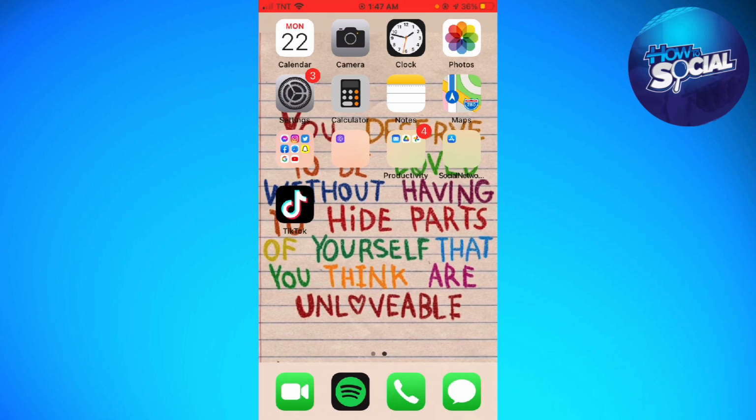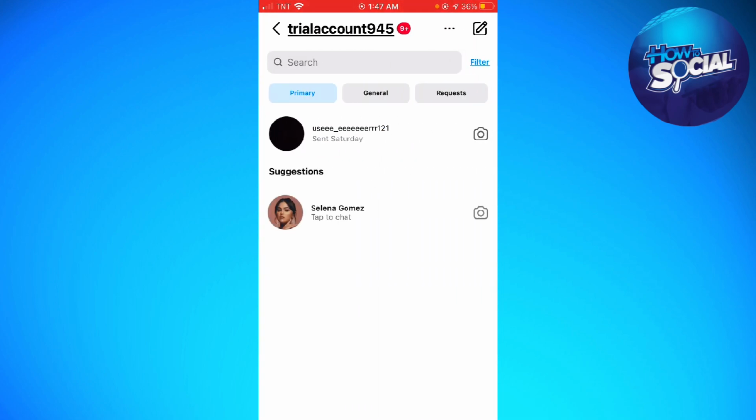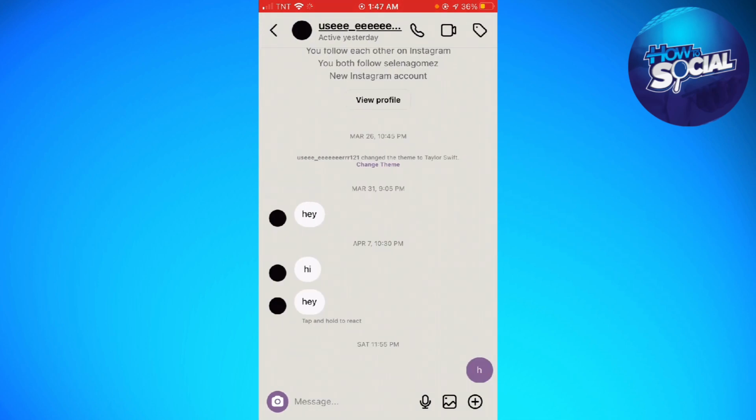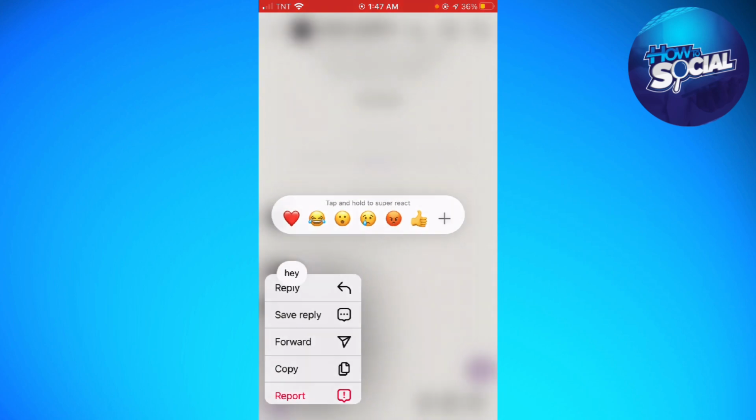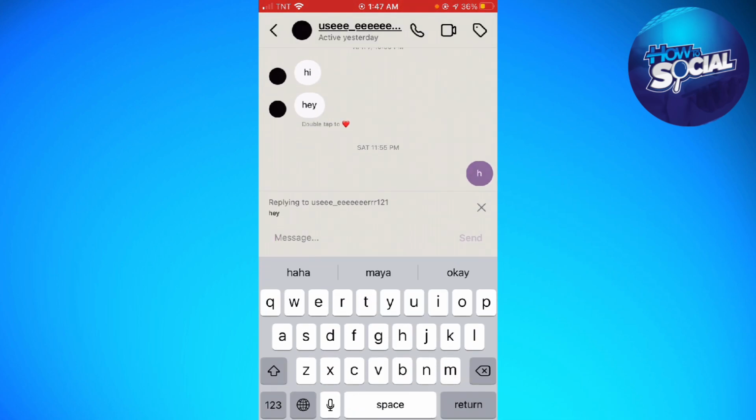Okay. So now when I open my Instagram and go to my friend's conversation, as you can see, when I long press on a message, I have this reply button, right?